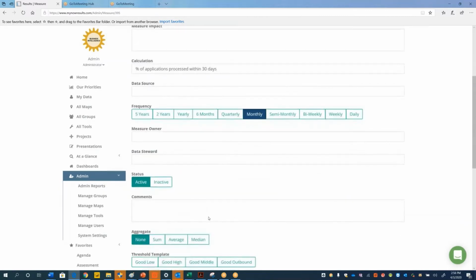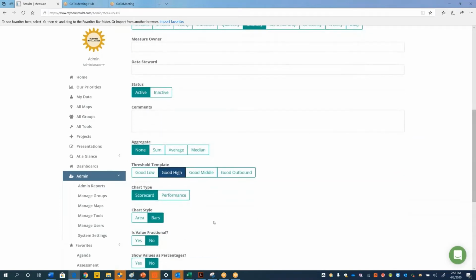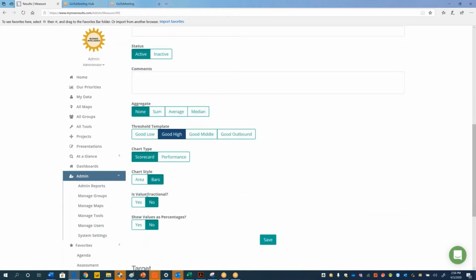I'm going to skip some of these fields and get to the fractional part. This is a good high. I want to process a lot of my applications on time. I'm going to keep it scorecard bars. But this is where we have added the new fields here. Is this value fractional? Do I have a numerator and a denominator that I want to capture? And I'm going to say yes.